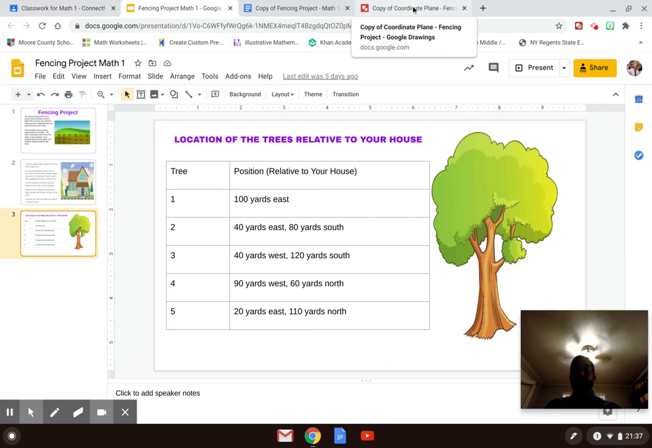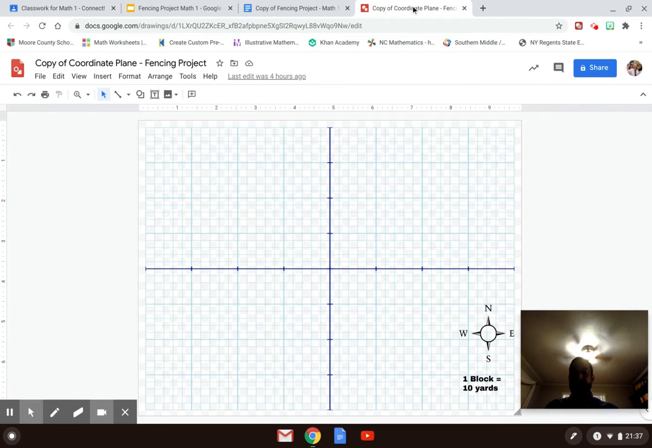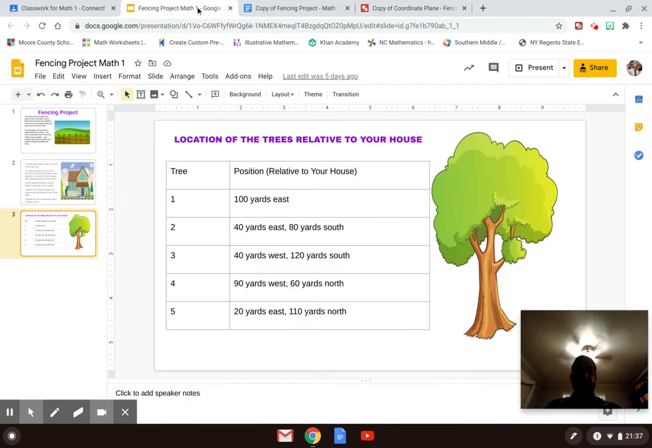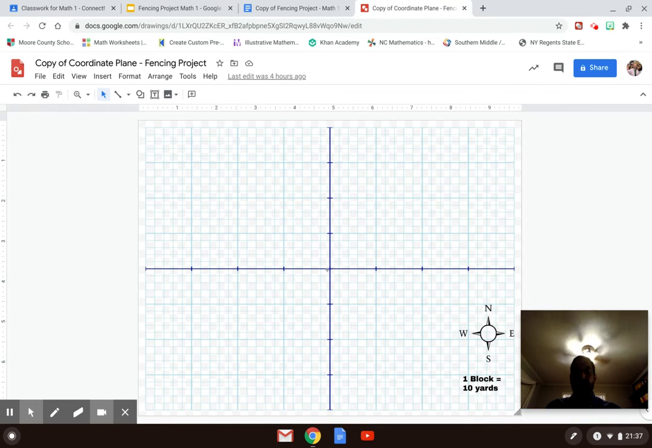So when you have your Google drawing pad, this is what it looks like. It looks just like a coordinate plane. Notice down here I've put a compass rose, north, south, east, and west, and one block is 10 yards. So for example, the first one is 10 yards east. So my home is right here at the origin 0,0.